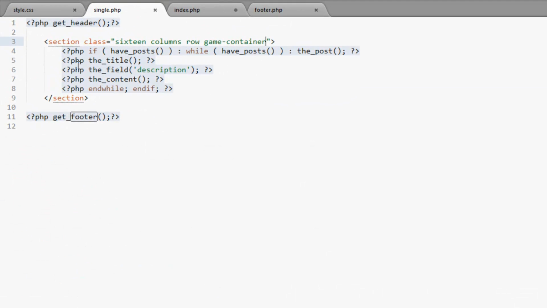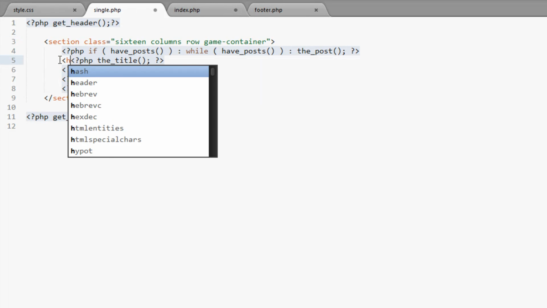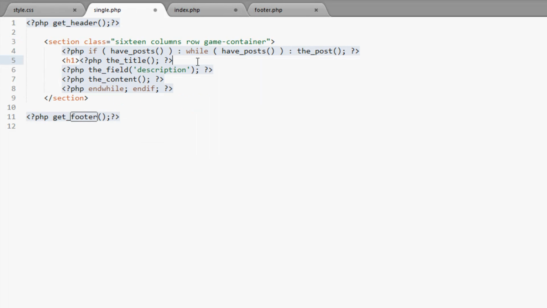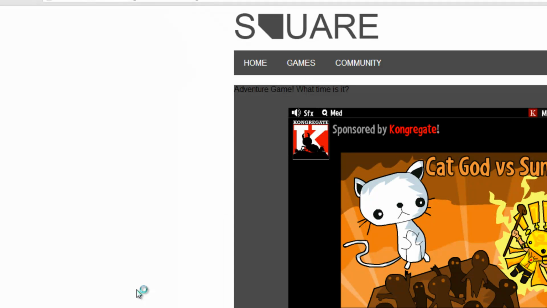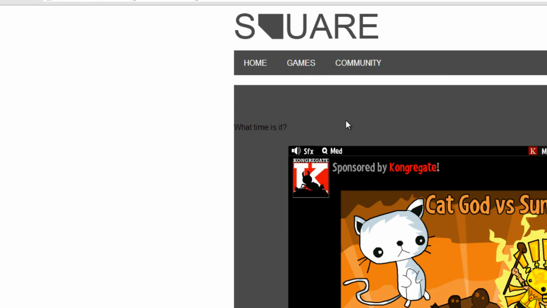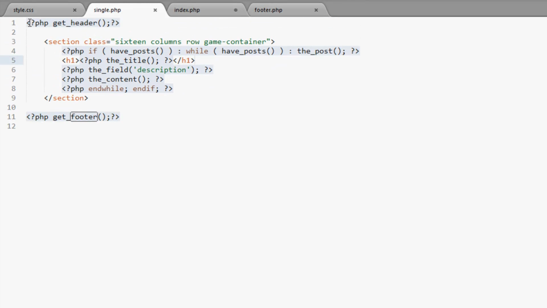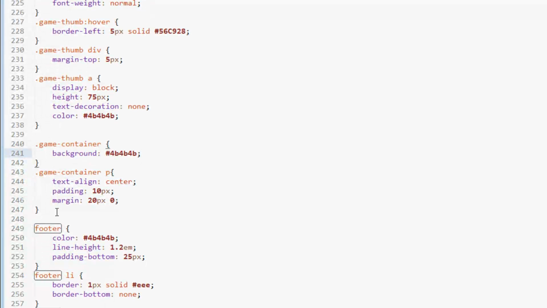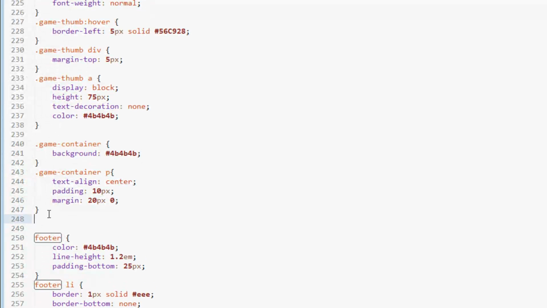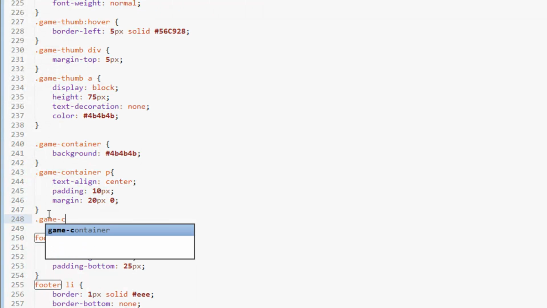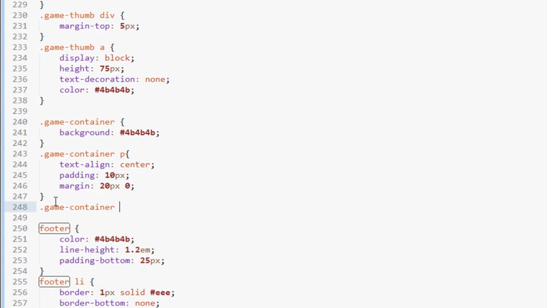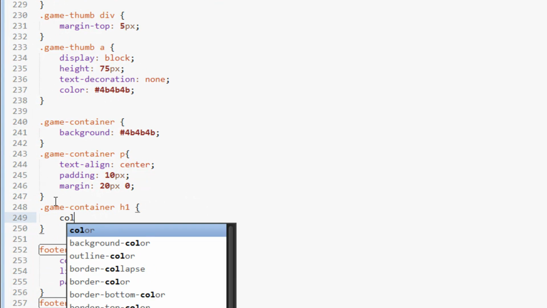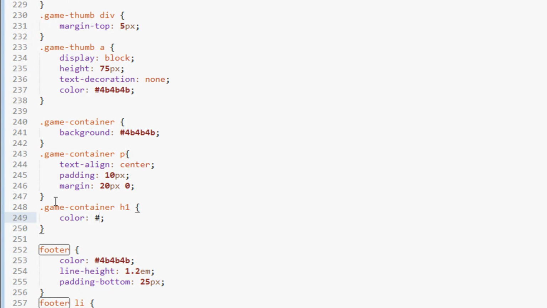I'll go to the single.php and the title. I'll wrap that in an H1 tag because this should be the most important thing on this page. Adventure game, same color as the background. So to fix that, we'll go to the style.css, come down to game container. We'll say game container H1 color FFF.